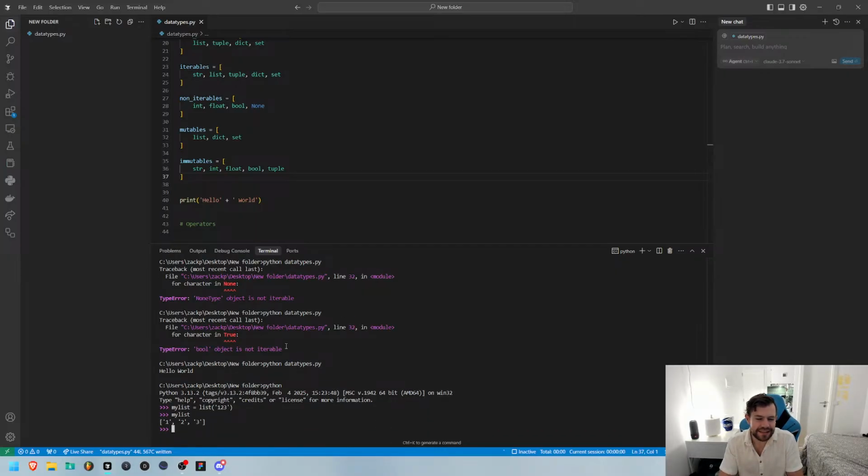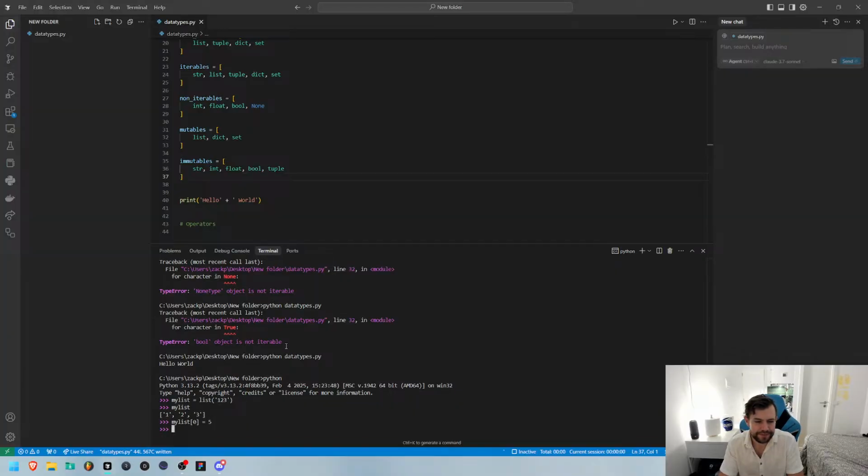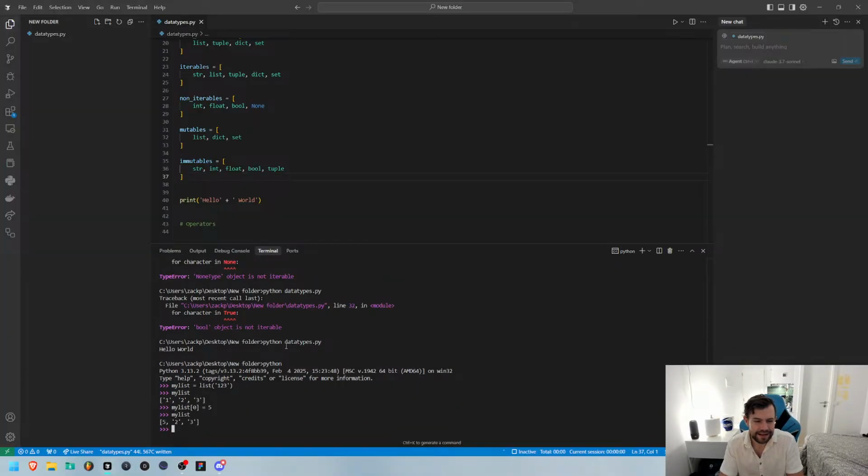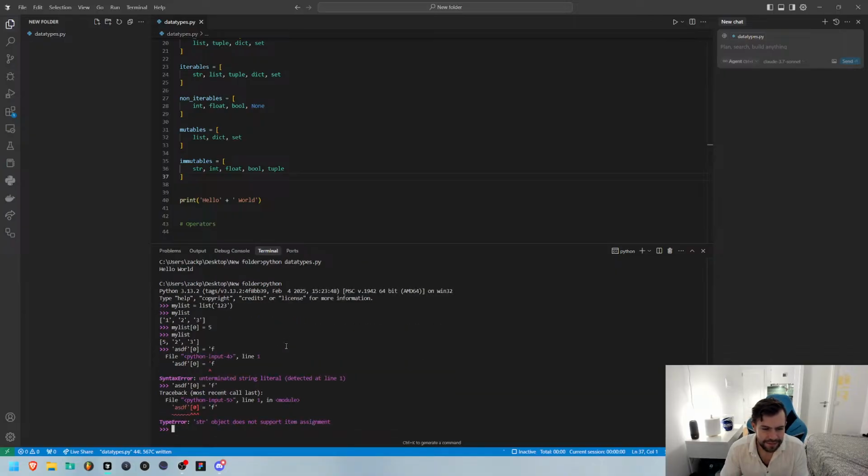So I can change a list. I can say my_list[0] = 5, and then I say my_list, and now the value updated so the first position is 5, right? Whereas with a string, you can't change anything. asdf[0] = 'f'. Whoops. String does not support item assignment, because strings cannot be changed; they are immutable.